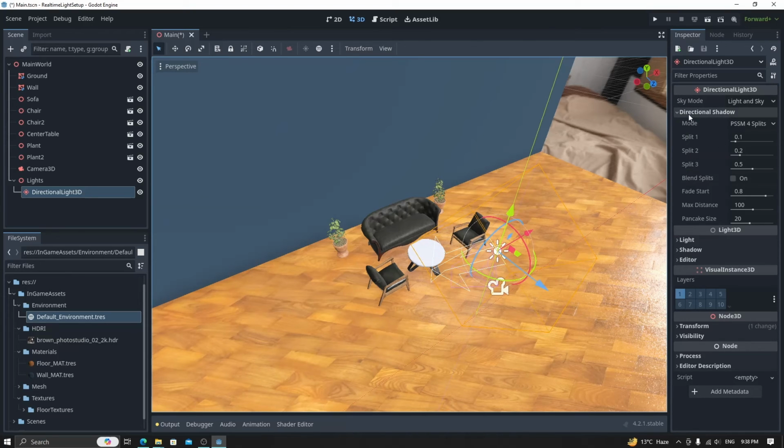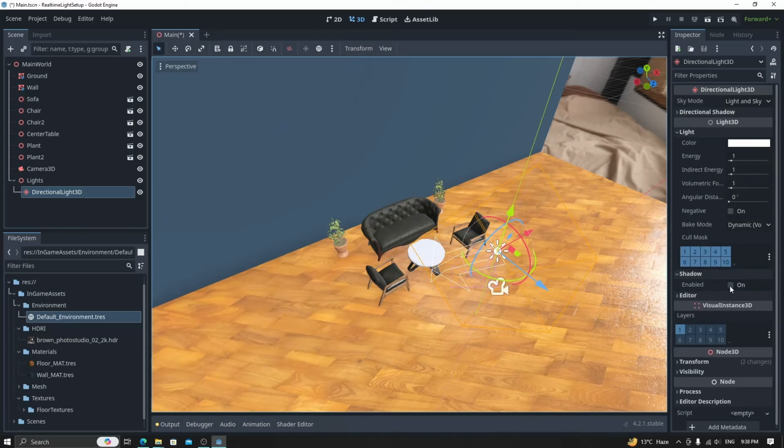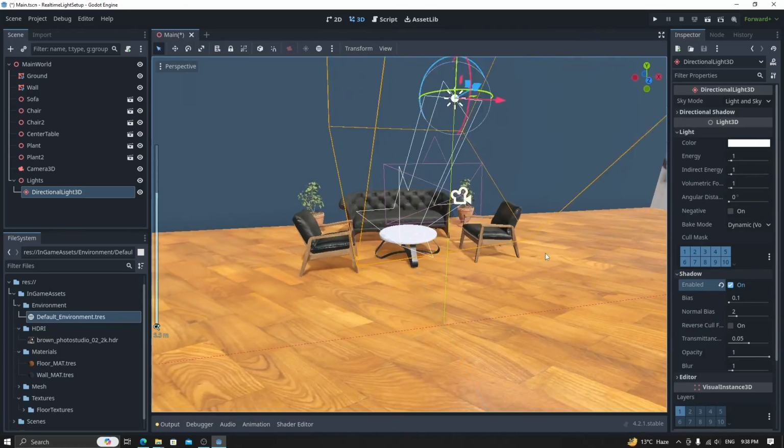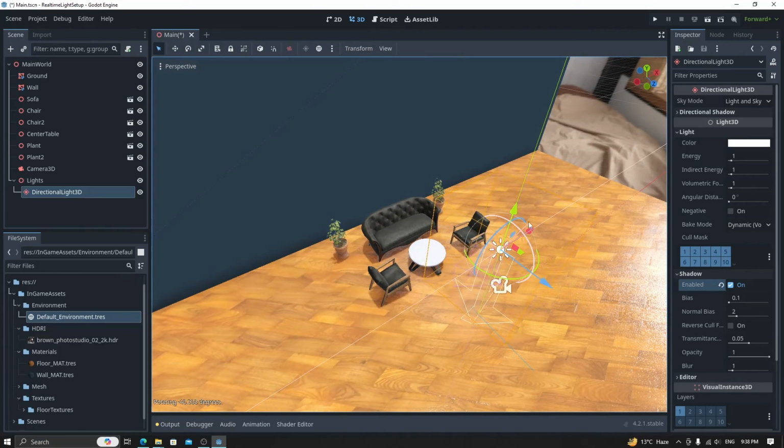And now let's enable the shadow first of all. So now our shadow has been enabled, and I feel like it has to be something like this.